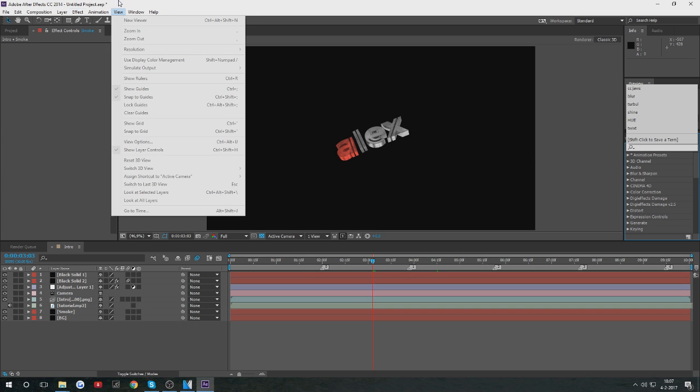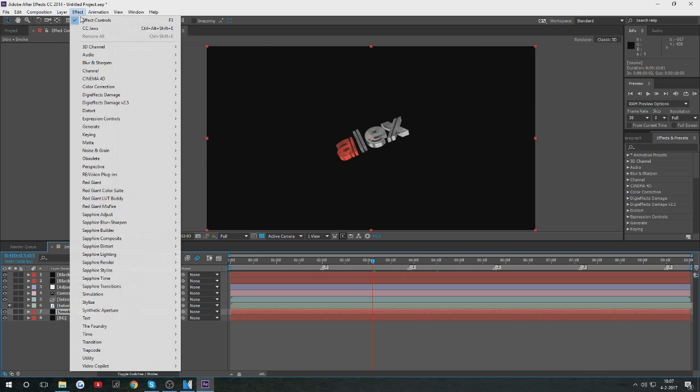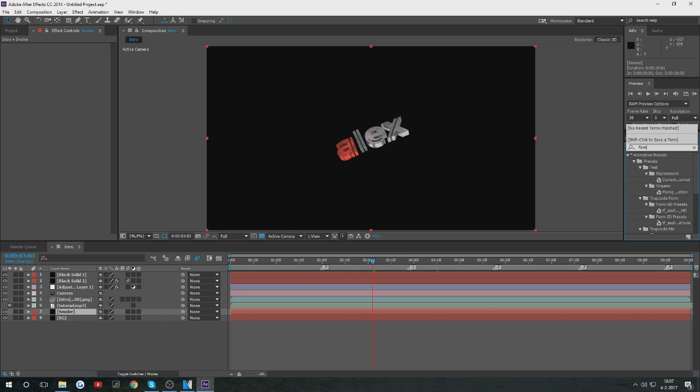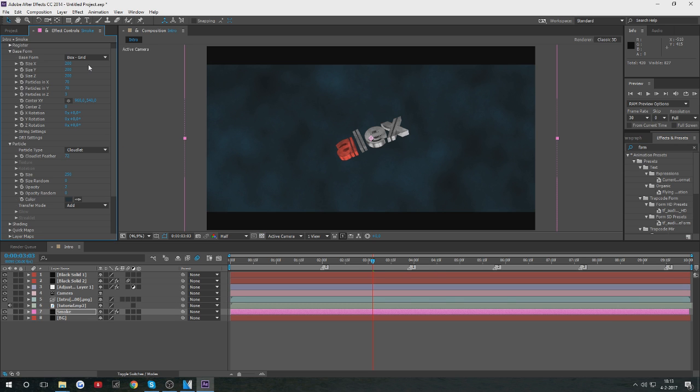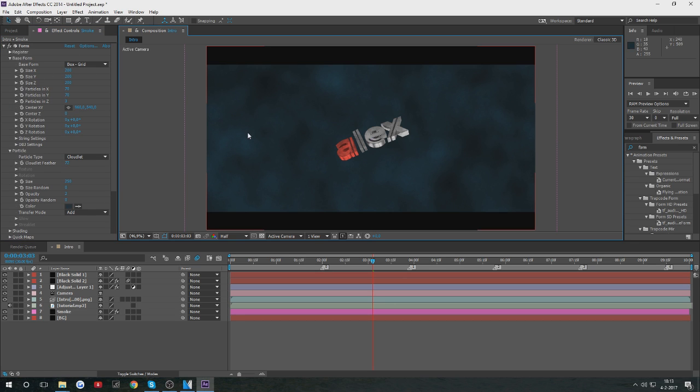So for the smoke layer, go to Effect and try to find Trapcode. Nope. Or is it? I thought it was Trapcode. Let's see. Form. Where is it? It's here. Trapcode Form. That's it. Done. Easy. Alright guys, so I'm back. I've made some settings for my smoke, so this is what you should copy.